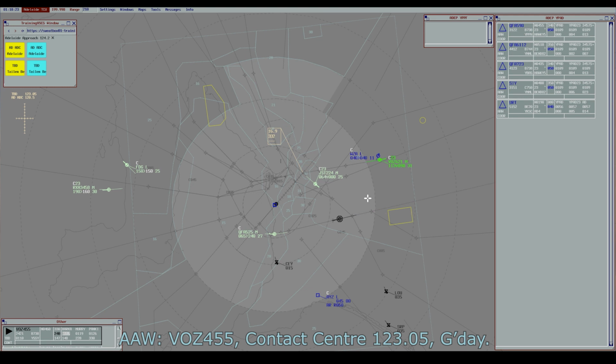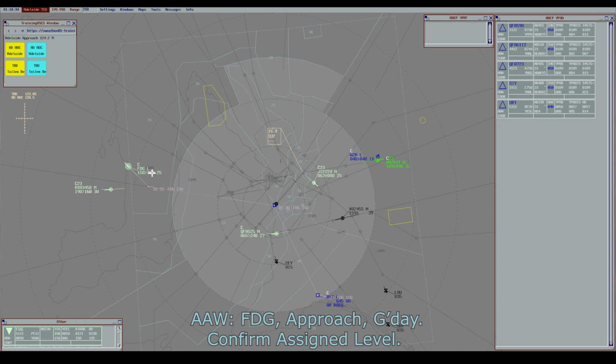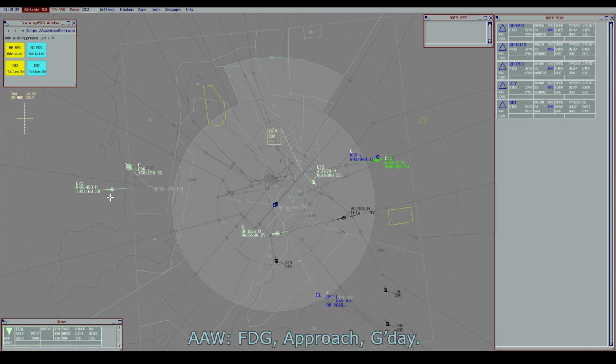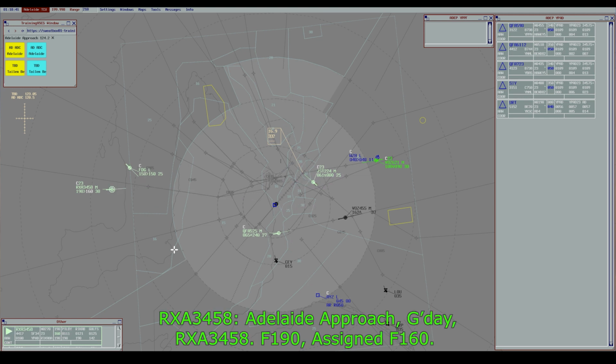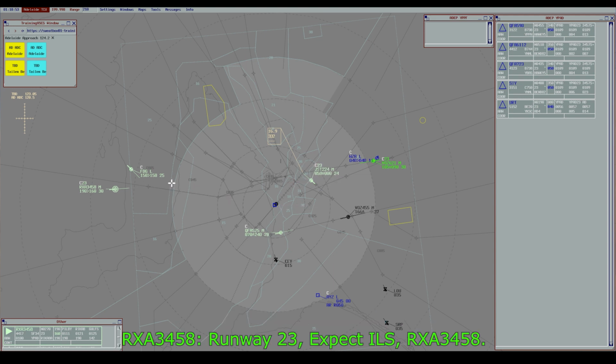Velocity 455, contact Centre 123.05, g'day. 123.05, g'day, Velocity 455. Adelaide approach, g'day, Foxtrot Delta Golf. Foxtrot Delta Golf, approach, g'day, confirm assigned level. Foxtrot Delta Golf, flight level 150. Foxtrot Delta Golf, approach, g'day. Adelaide approach, g'day, Rex 3458, flight level 190, assigned flight level 160. Rex 3458, approach, g'day. Runway 23, expect ILS approach. Runway 23, expect ILS, Rex 3458.